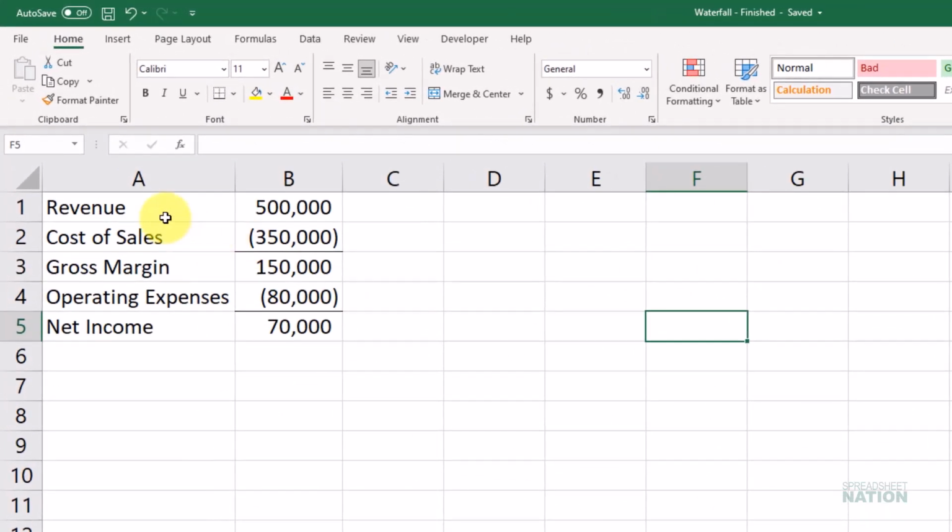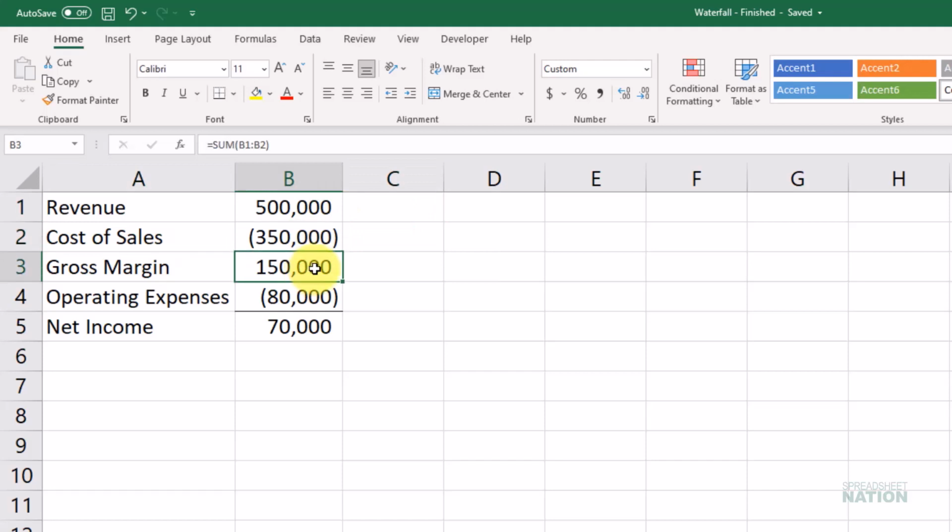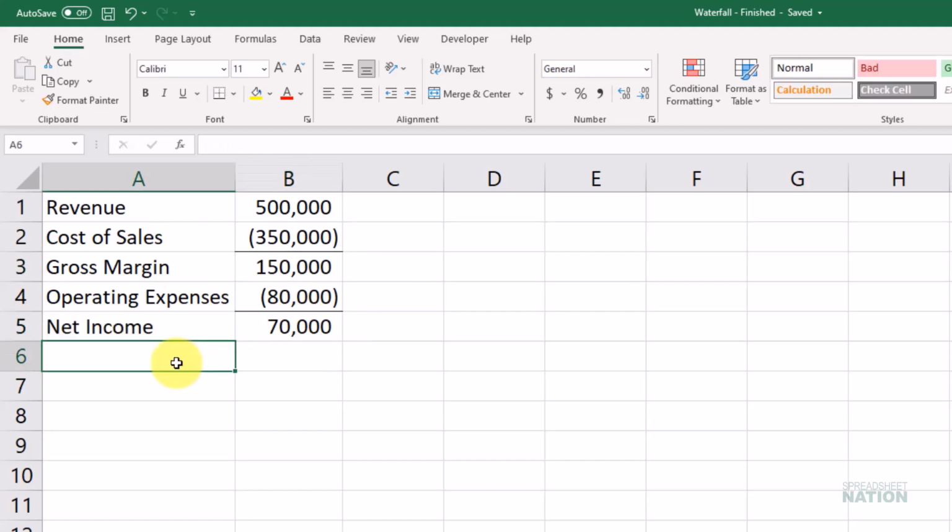So what we have here is just a basic income statement. We've got revenue to start. We subtract cost of sales from it, which gives us a subtotal of gross margin. We take out operating expenses, and then we have our net income.